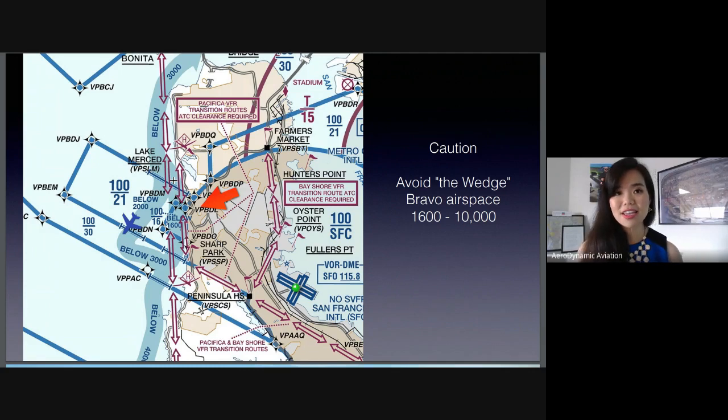The second way is the flyway, which are all these blue. VFR flyways allow you to avoid Class Bravo. So do you see here, the Class Bravo shelf is 3,000 feet. The blue flyways say fly below 3,000 feet. Then you're going to duck underneath the Bravo airspace.